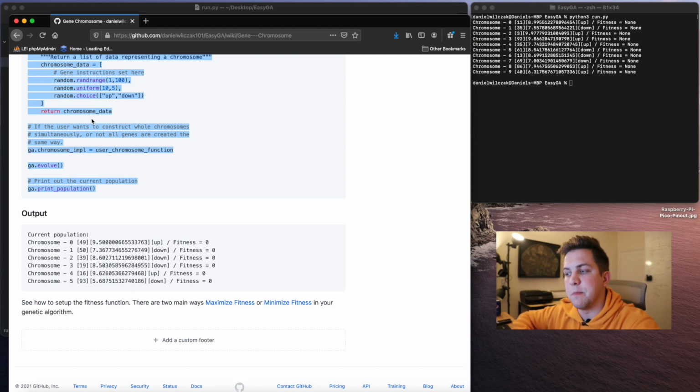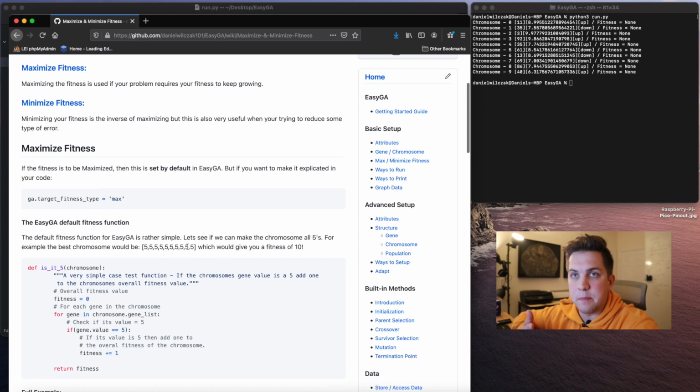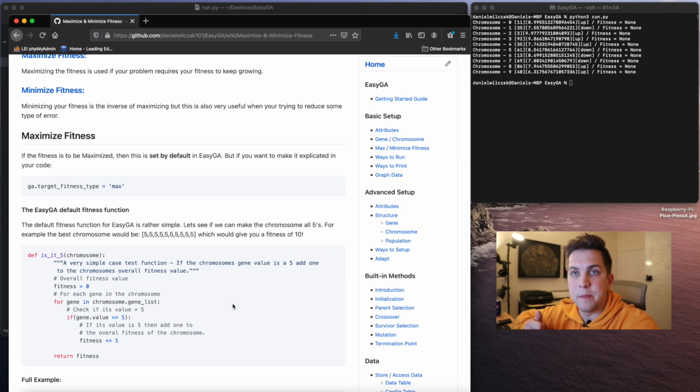We categorize them into maximum or minimum fitnesses. Now, what do these mean? So let's go into it and I'll explain more. All right, so max is set by default. This basically means we're trying to make the fitness function go up and up and up. So like we saw with our 5 example, the more 5s there were, the higher the fitness would be. This is one approach to genetic algorithms. Another approach could be, let's make it smaller. So let's reduce some type of error, anything like that.